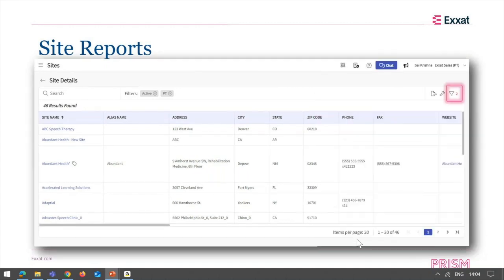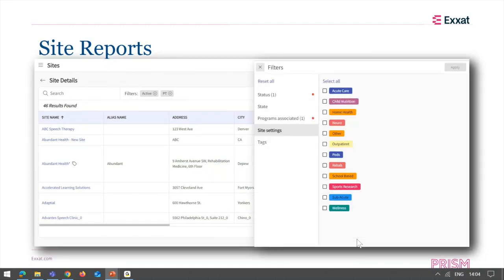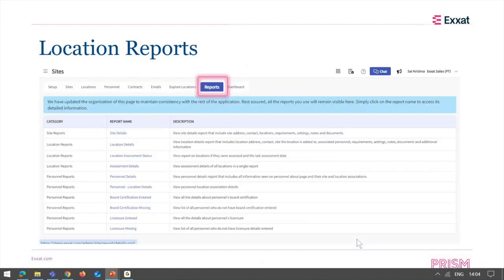And also you can filter out the information based on a particular setting as well. So if the setting has been missed out, you will be able to filter out the information. If the setting has been mapped, this will become easy for you to pull the list of sites for a particular practice specialty as well.